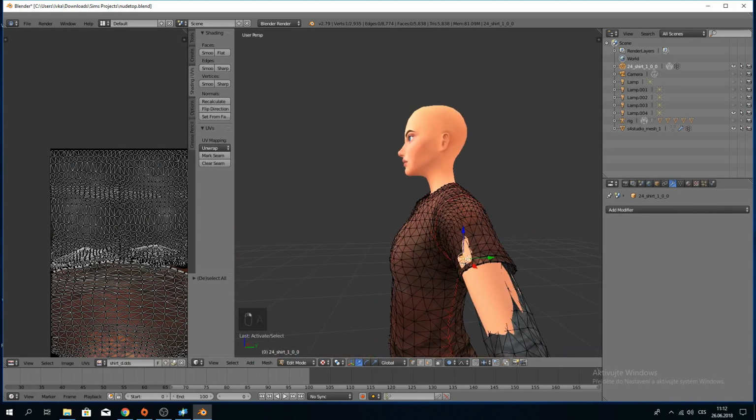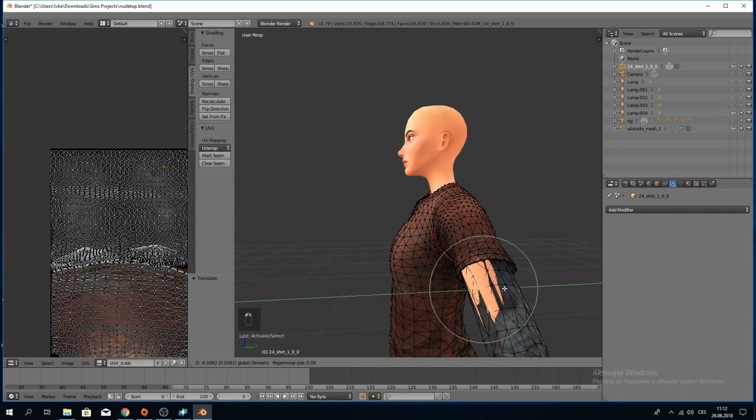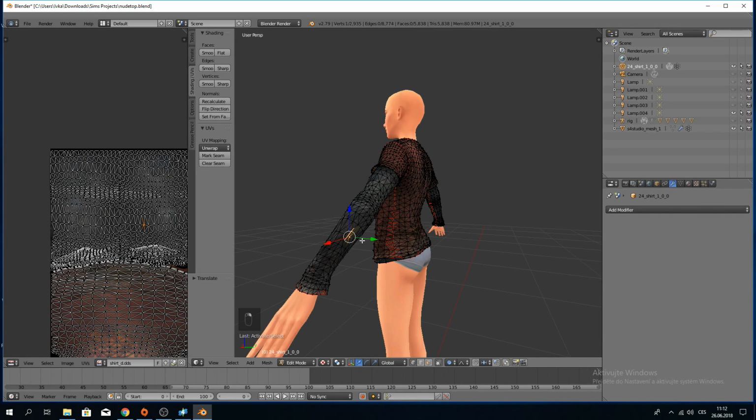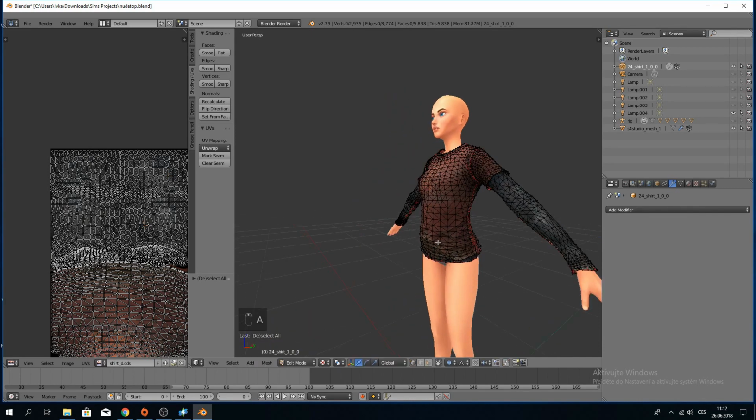Now to the right one, and here you can see that if you don't pose it properly, you will have more work to do here. So when I was a beginner, it took me like 2 hours to convert one outfit. Now it takes half an hour.